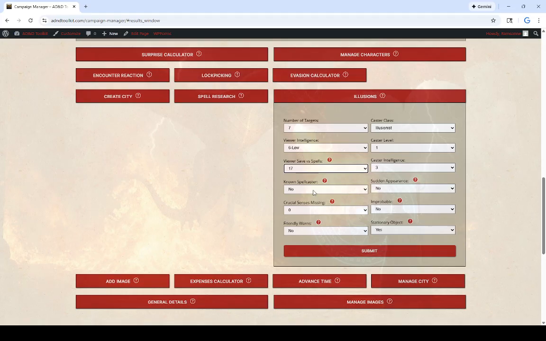Is the spellcaster known to the enemy as a spellcaster? Have they seen them casting spells before? Or do they just somehow otherwise have knowledge of this individual as being a spellcaster? Because if they do, they're more likely to recognize it as an illusion. Crucial sense is missing.